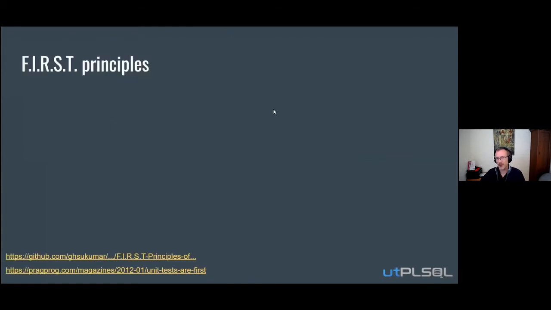When we talk about testing, there is a really nice set of principles for testing. They say it's principles for unit testing, but I think it's applicable to any testing. They call them first principles.